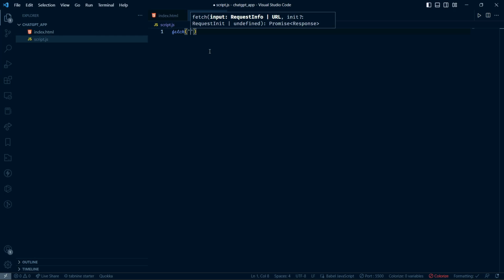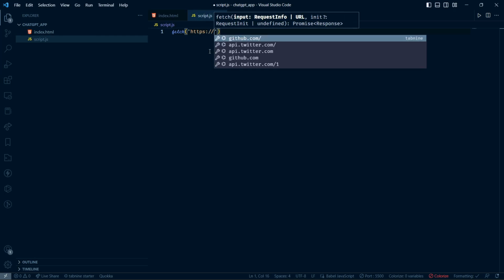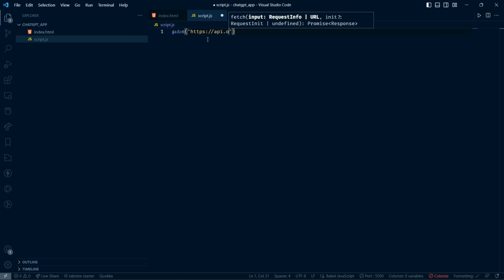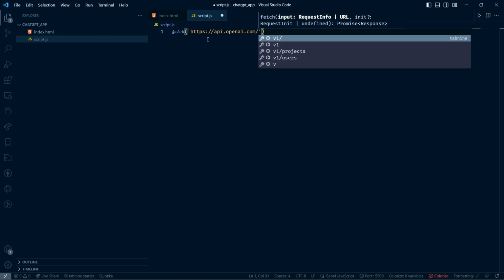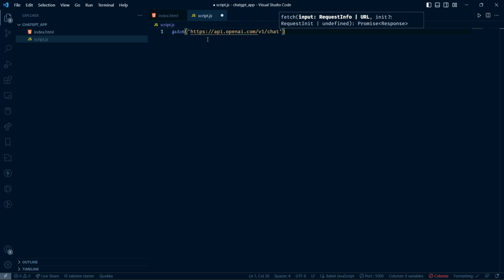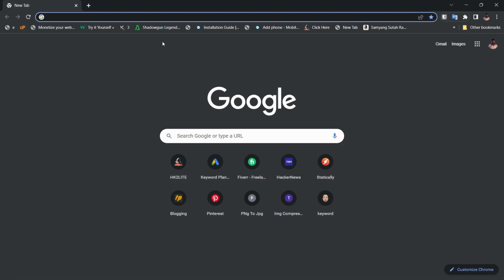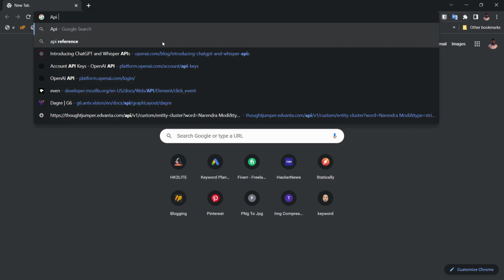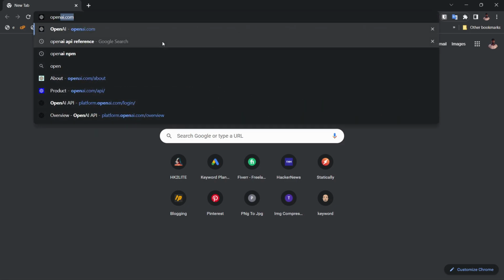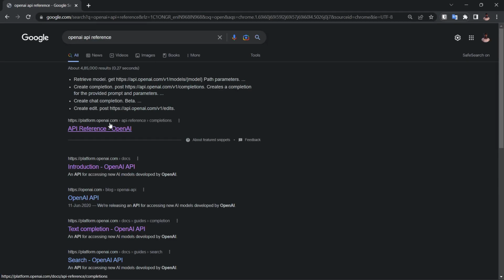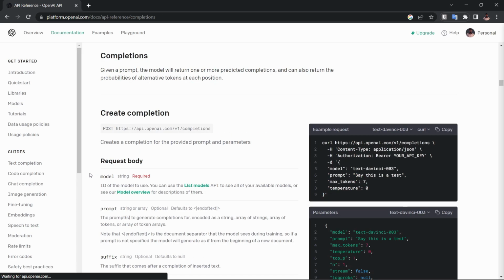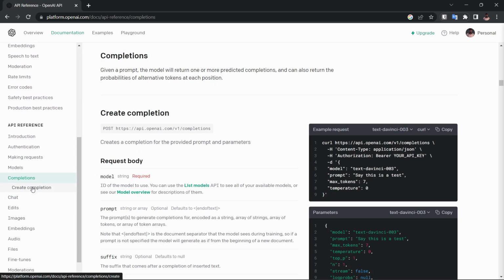We will be using fetch here, and the endpoint for the new ChatGPT API is https://api.openai.com, if I'm not wrong, and there's v1, and there's chat, and there's a completions thing. Just to make sure, let me confirm this first. OpenAI API reference. If I go here, inside this, create completion.